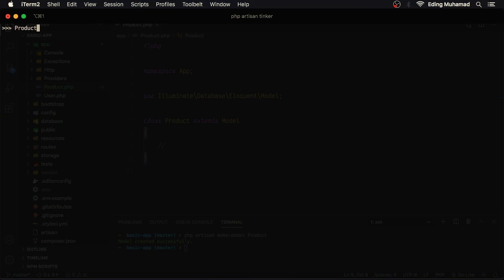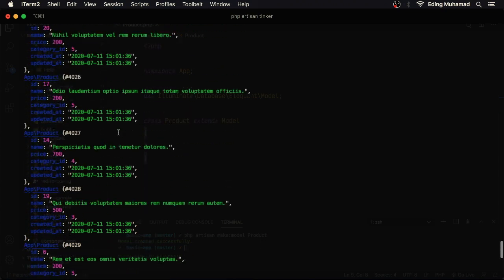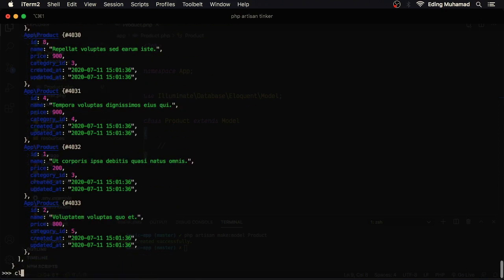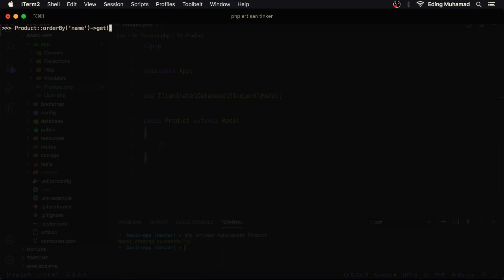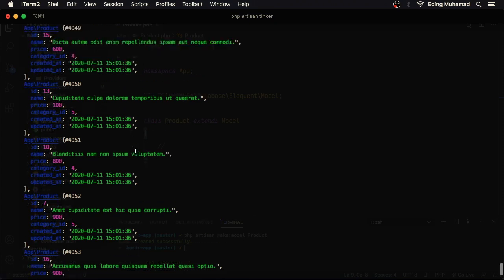If you need to order the result, you can use the orderBy method. Specify the column name, for example by name, and call the get method. If you need reverse order, you can use orderBy with a dash, like so. Here the data is sorted descendingly.